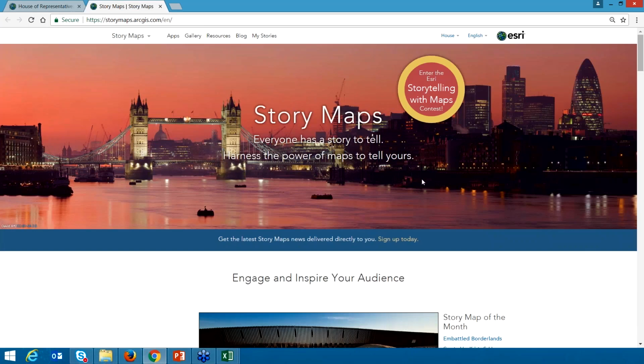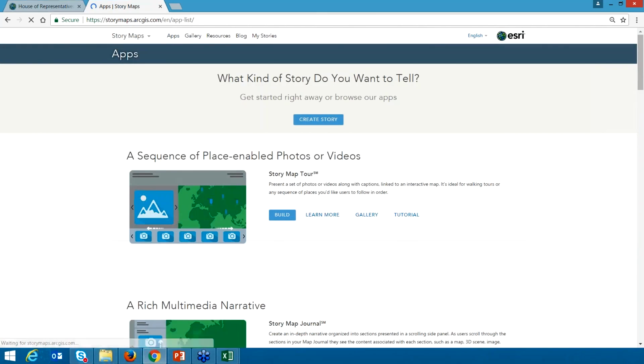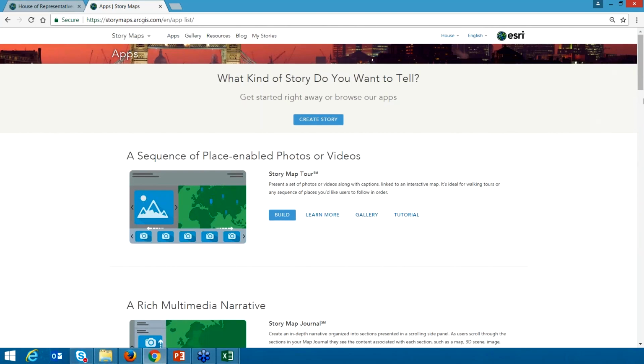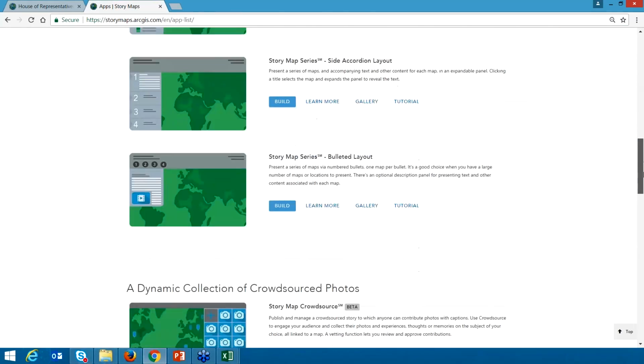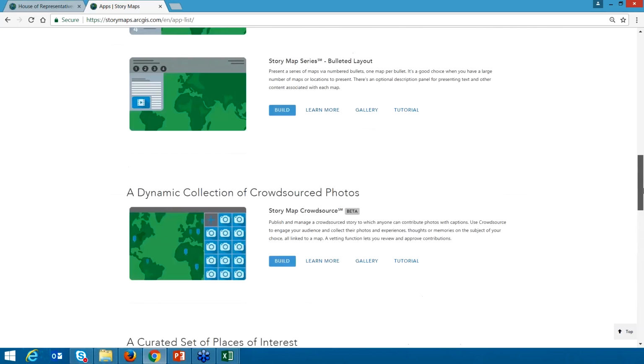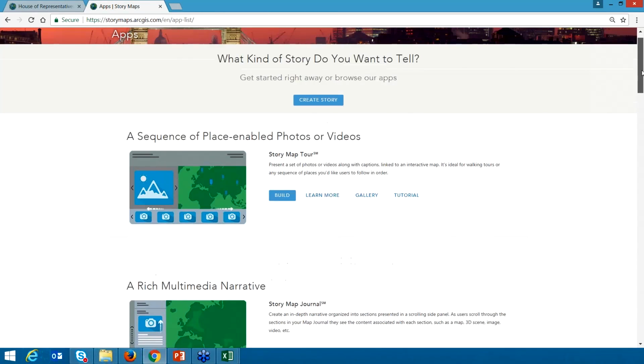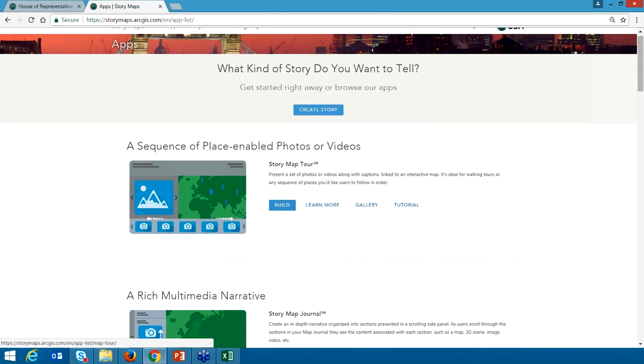So the Story Maps website is aware of who you are and what organization you're with. Notice here at the top, we've got some links. We'll hopefully have some time to come back and show the gallery at the end. But to dive right in, the Story Map applications are here under the Apps page. If you scroll down, you can see there's a number of different templates, with different layouts and different ways of telling stories. The one we're focusing on today is the Story Map Tour, and it's the very first one listed. You can launch the configuration interface right here from the Build button.